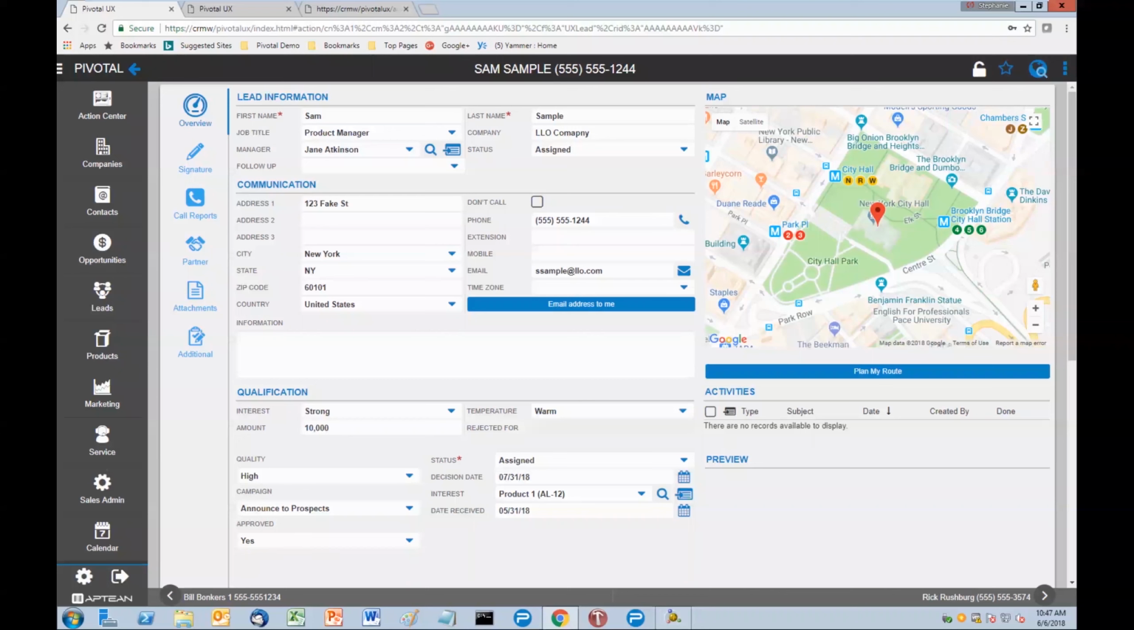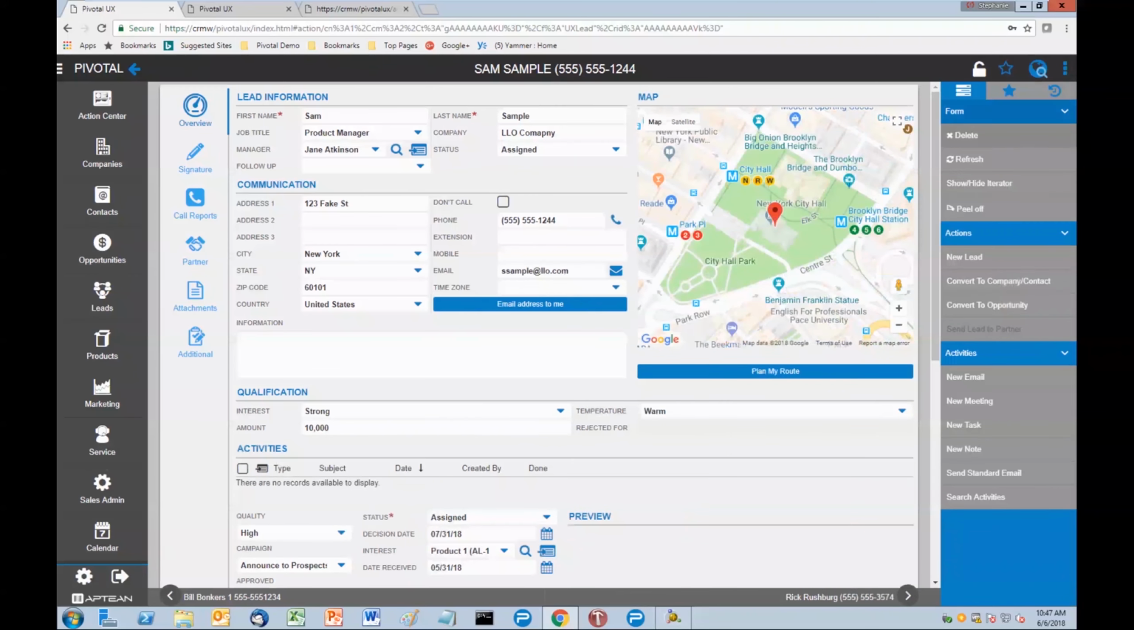Now, once we qualify this lead, we can come out to the right-hand corner and select that I want to convert this lead either to a company and a contact, or convert it to an opportunity. The difference between these two is if I convert it to a company and contact, it's only going to convert it to a company and a contact record. If I convert it to an opportunity, it's going to do all three. It's going to convert it to an opportunity, and also to a company and a contact, so it'll do all of those at once.